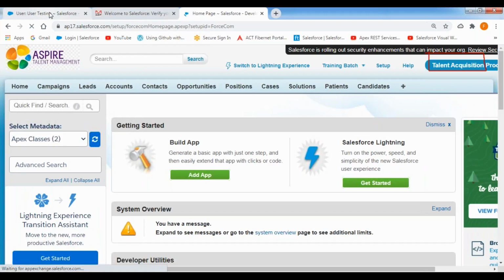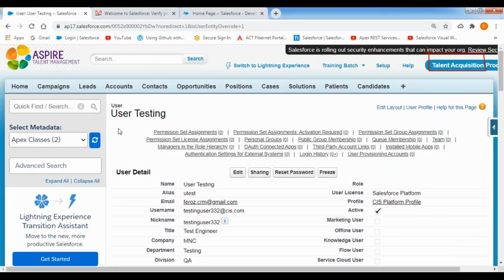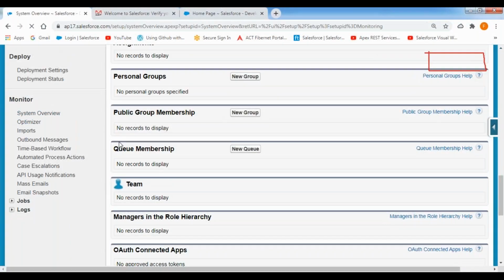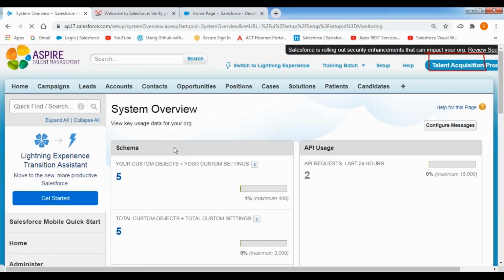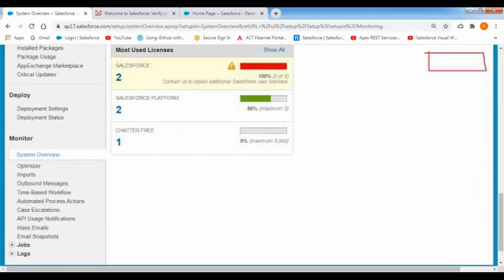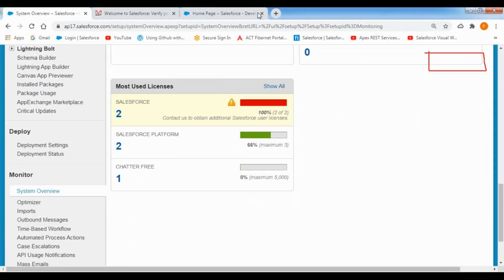Before that, let me show you one more option, the system overview, that you already know from the previous session. Click on system overview. Then you can see how many platform licenses are available with me. Totally, we have 3 licenses available as part of the Salesforce platform. 66% has been utilized, nothing but 2 licenses we have used, and 1 license remains. Here it is indicating that 33% remains and 66% has been filled up.